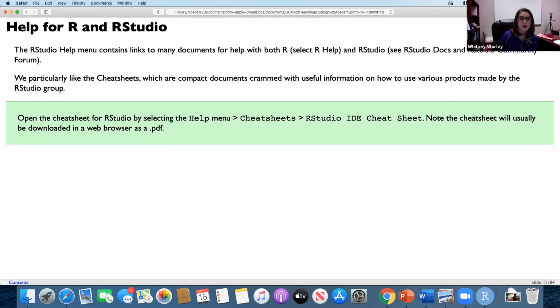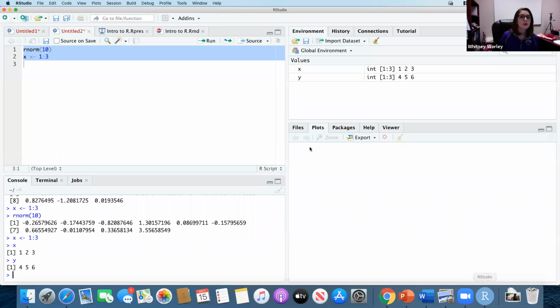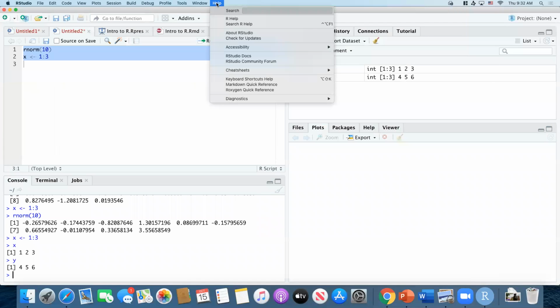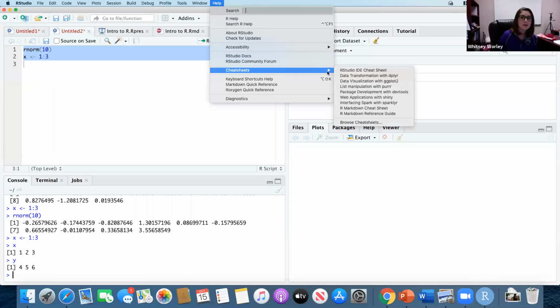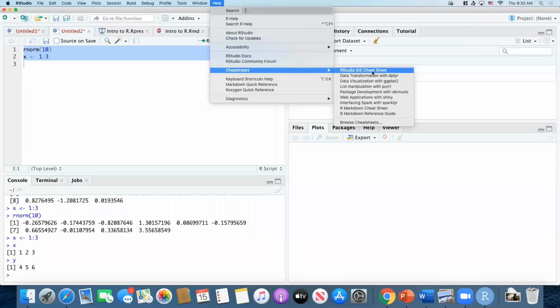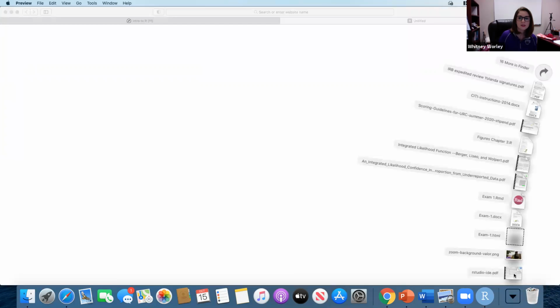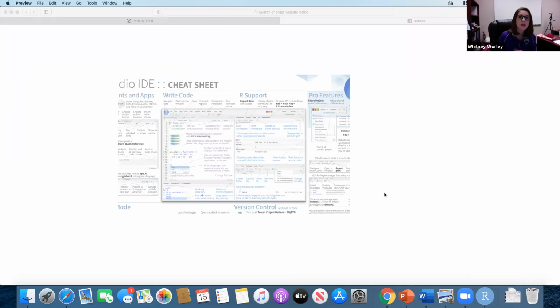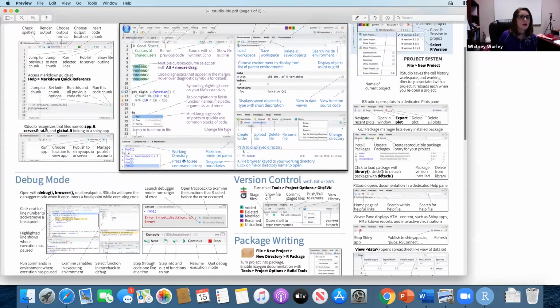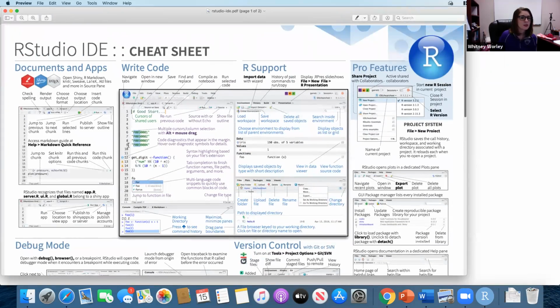So the way that you find these is through the RStudio help menu. So you can come to help, and you can come down to cheat sheets, and the very first one is for the RStudio IDE. So you can click on that and it will open the document up. And sometimes with this one, what it decided to do was put it in your downloads folder. And it is a PDF document full of information on how to use RStudio. So everything is arrowed out and tells you what each button does.